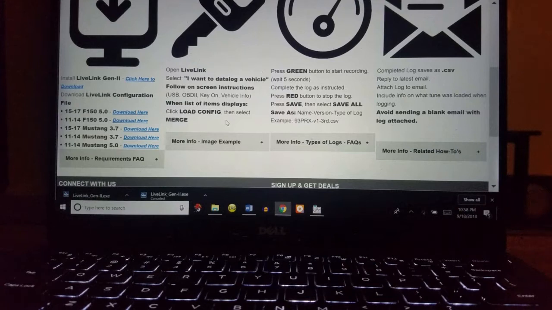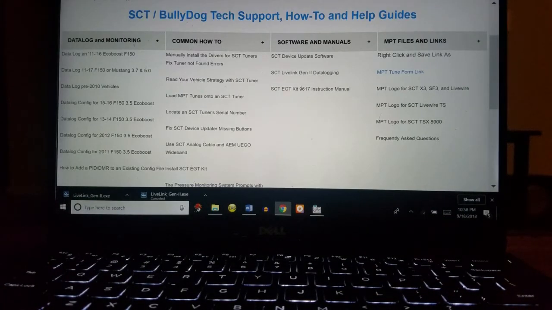The other reason I wanted to come to this page is to touch on this page. This page has a ton of great information for SCT users in general, not just More Power Tuning users. If you've got questions about how to data log, there's a good chance your answers are going to be on this page. I will also put this link in the description.